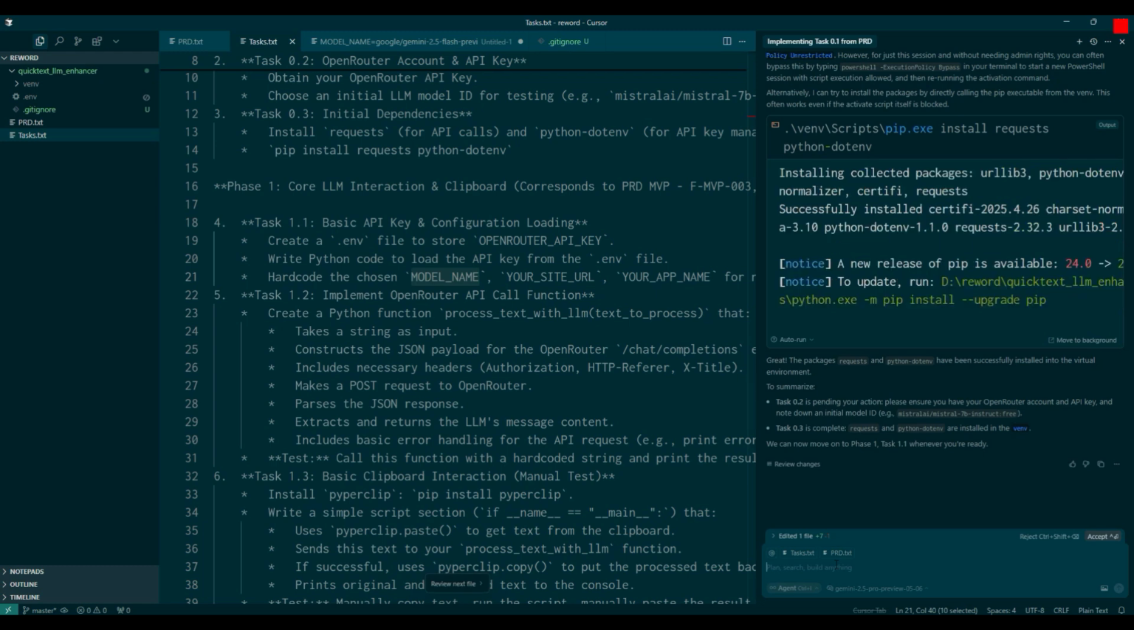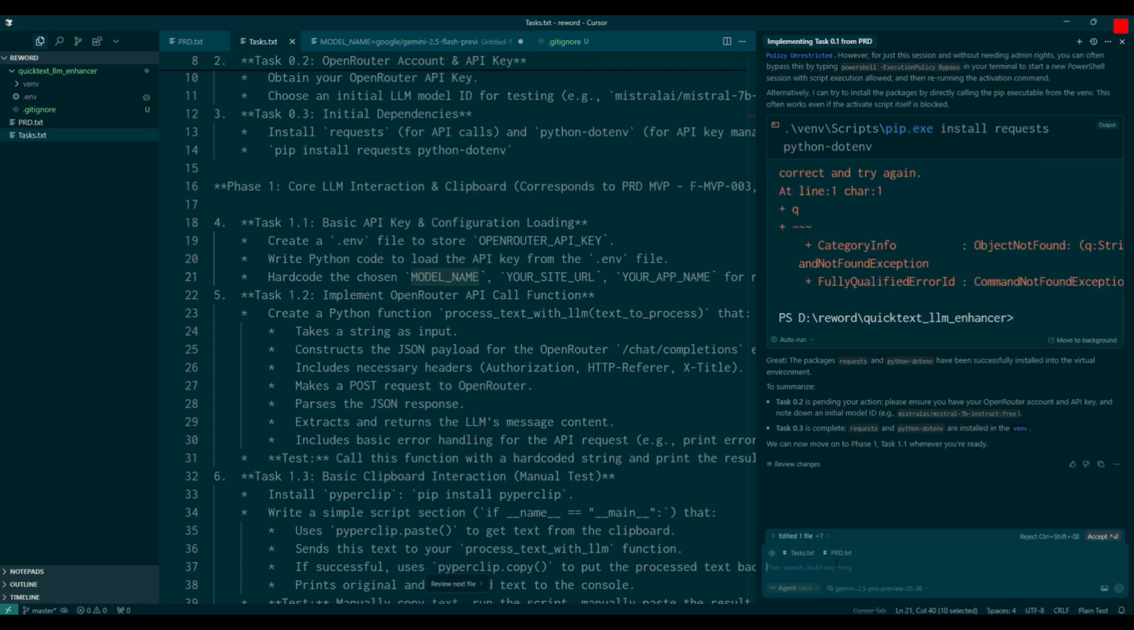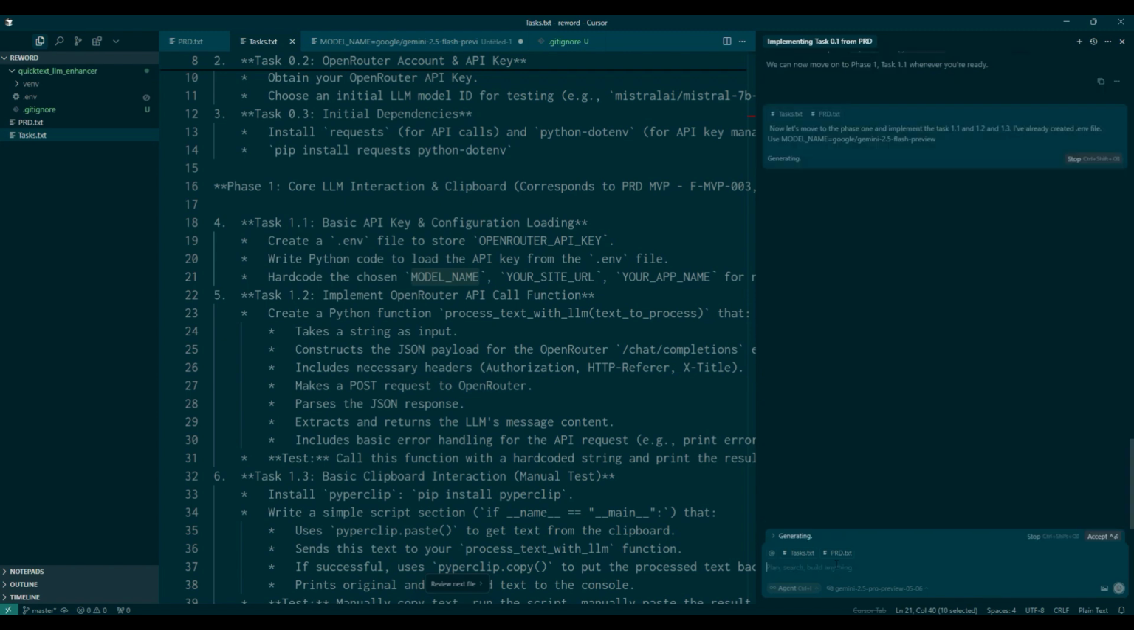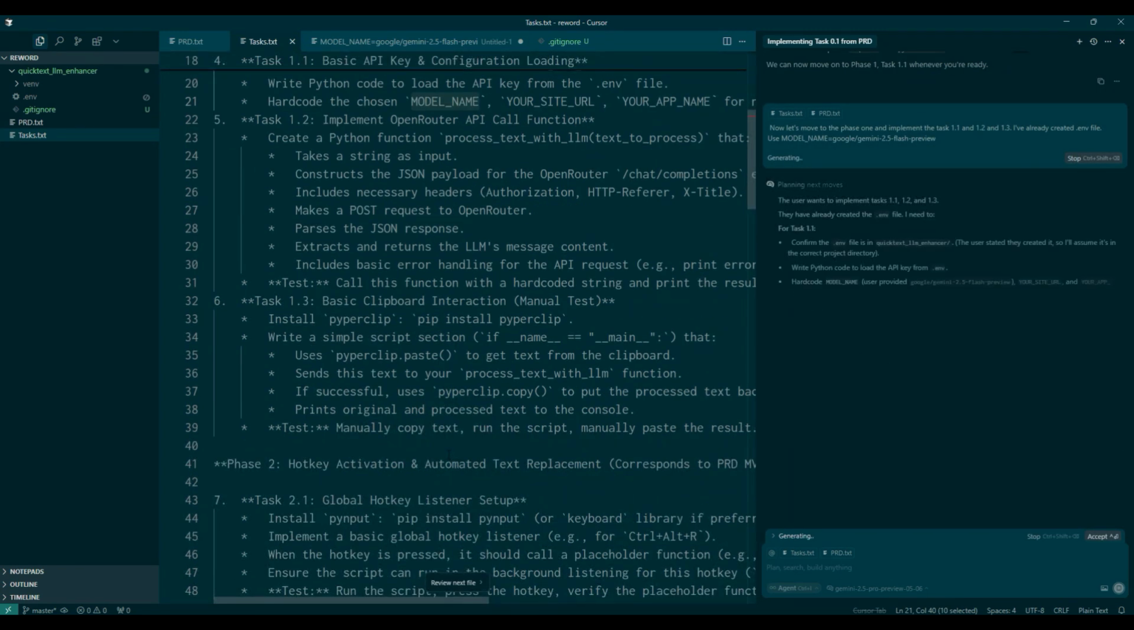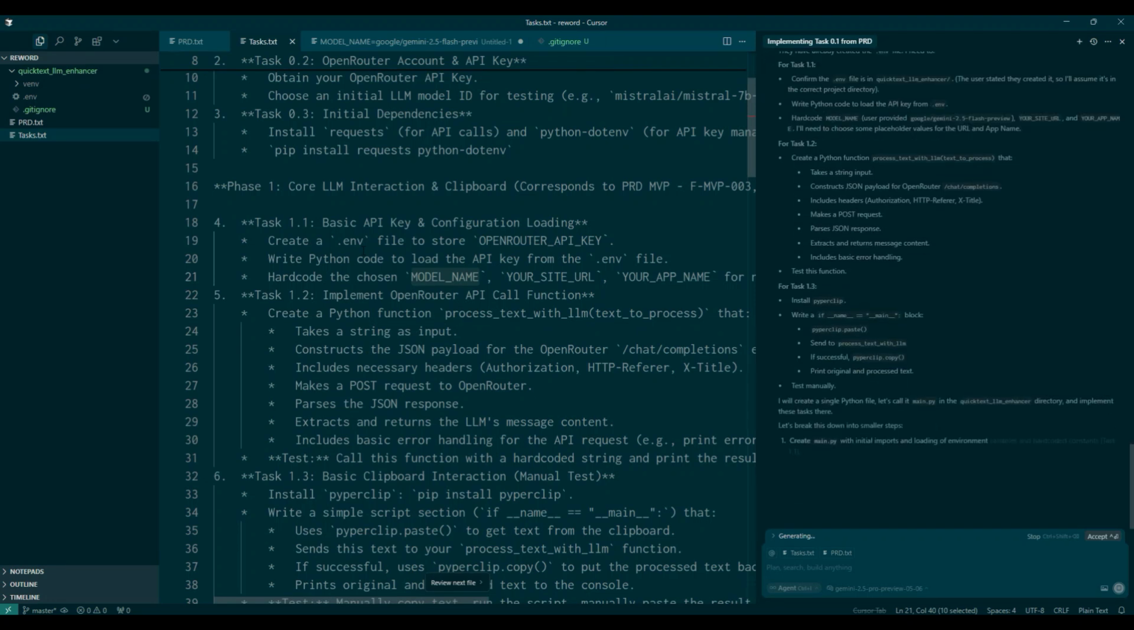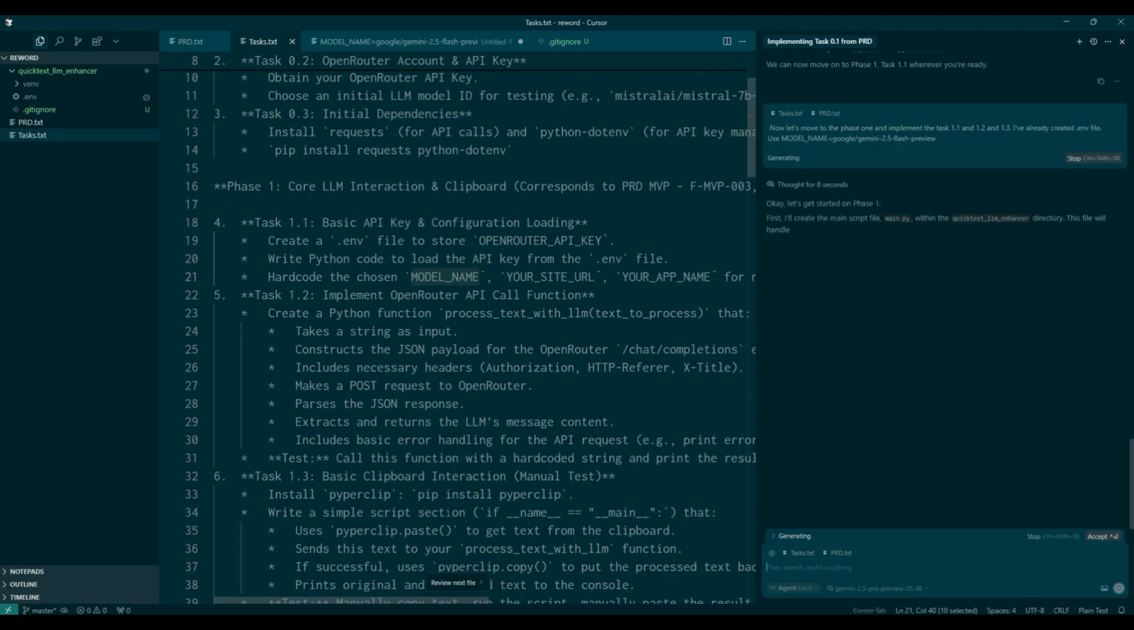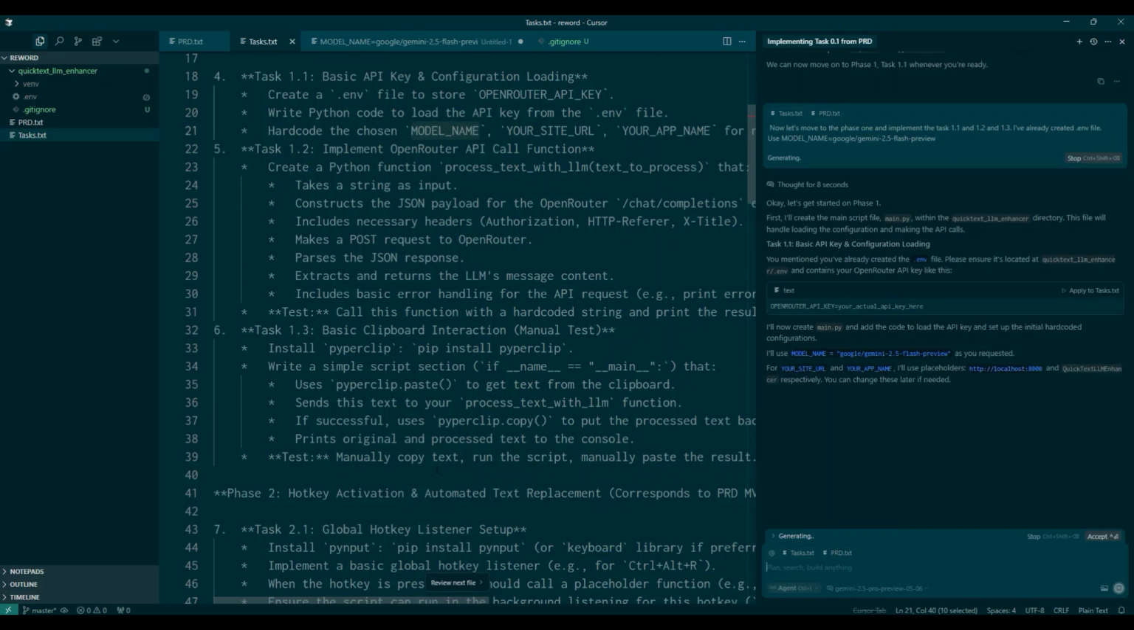Okay, now let's move to phase 1 and implement tasks 1.1, 1.2 and 1.3. I have already created the .env file. Now use this as a model. Okay, let's fire it off. Since the app is very simple, that's why I'm just trying to do multiple things at a time.